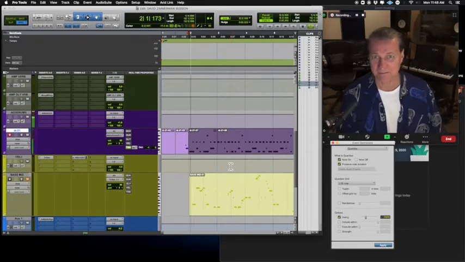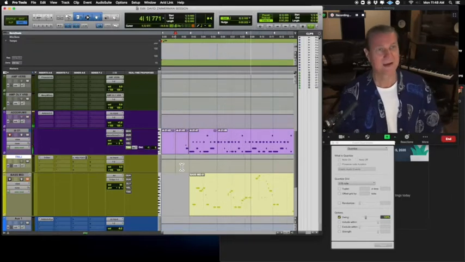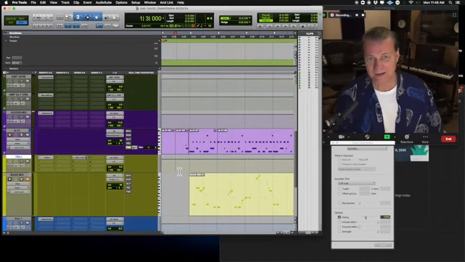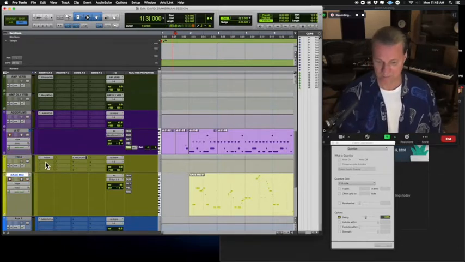What that sounds like. That's pretty groovy. I kind of like that. Now I'm going to add a little bass on it.